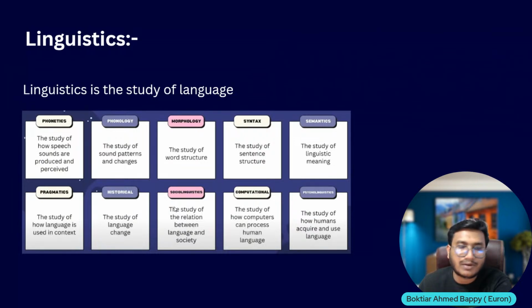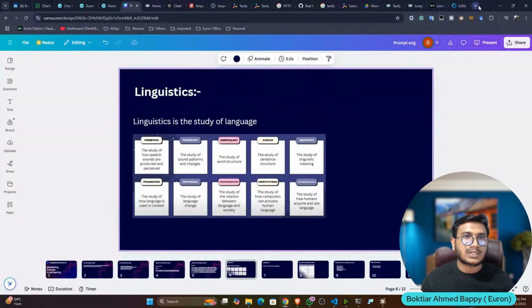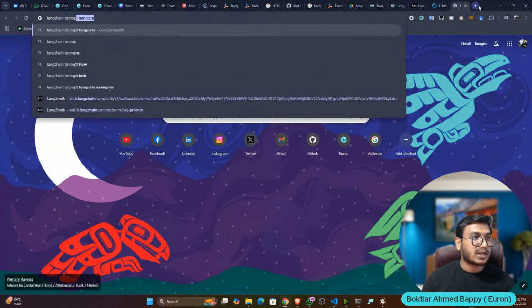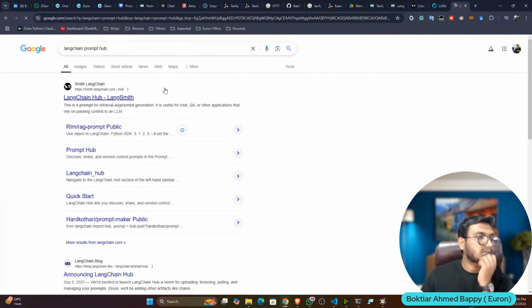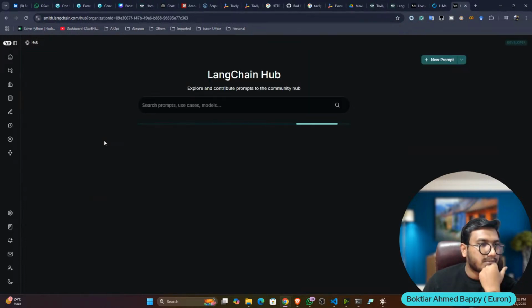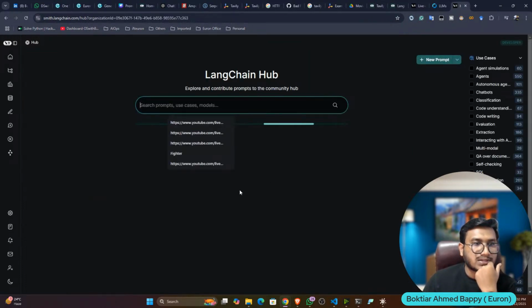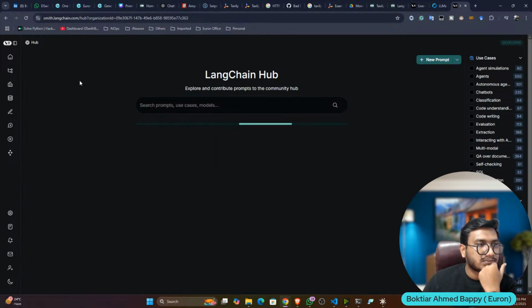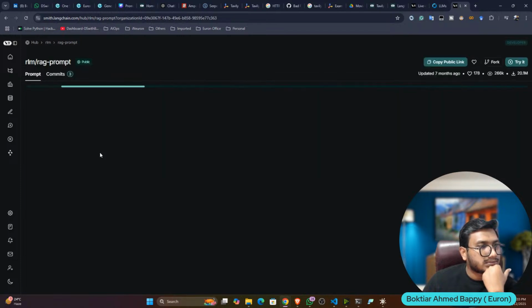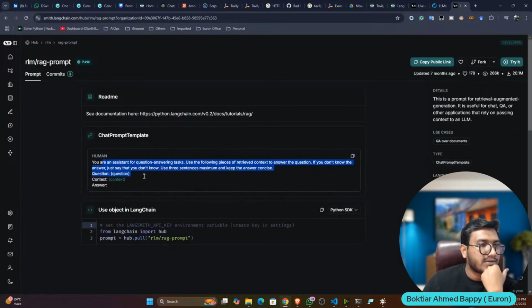But nowadays we already have lots of prompt templates over the internet. Even LangChain has a prompt hub, the LangChain prompt hub. From there also you can get the prompt. Maybe in my previous example I showed you a demo of the prompt hub. From here you can search different prompts you can use. See, you have a RAG prompt. They have already written the RAG prompt.